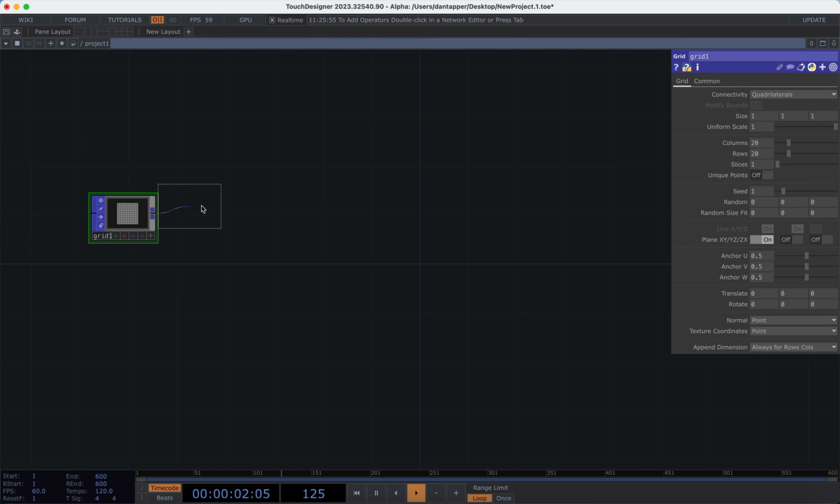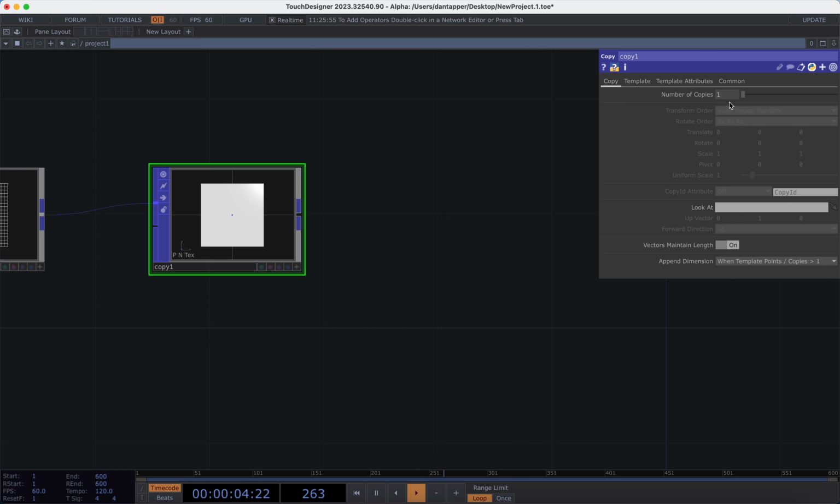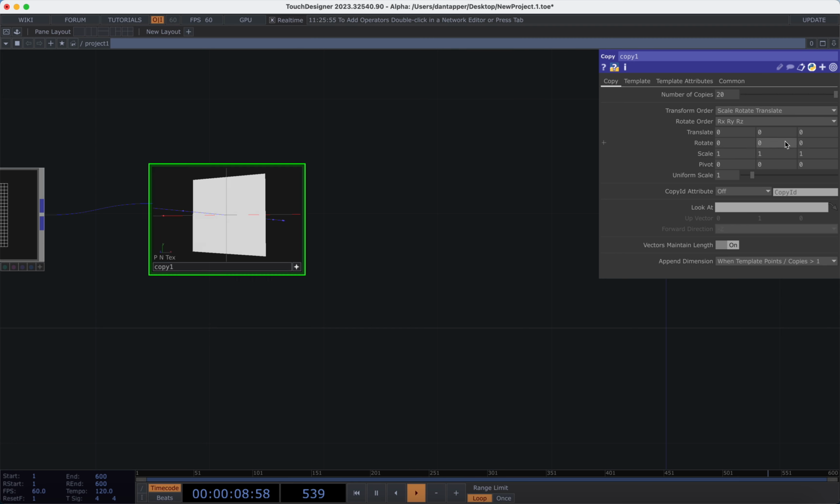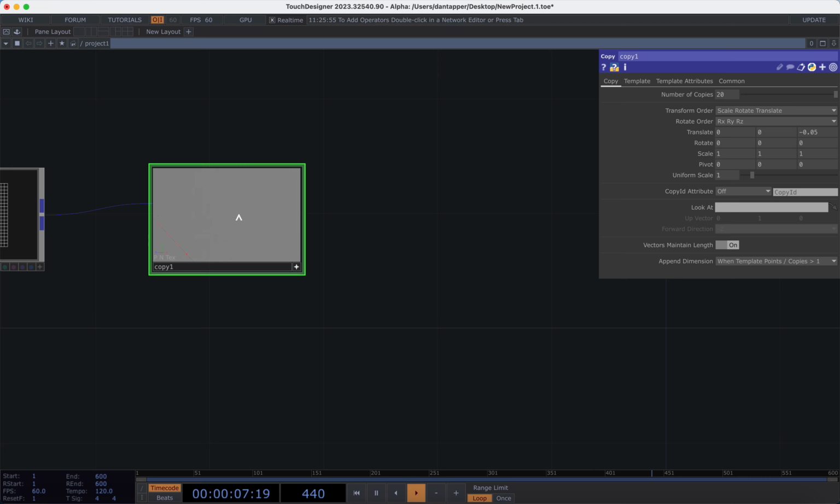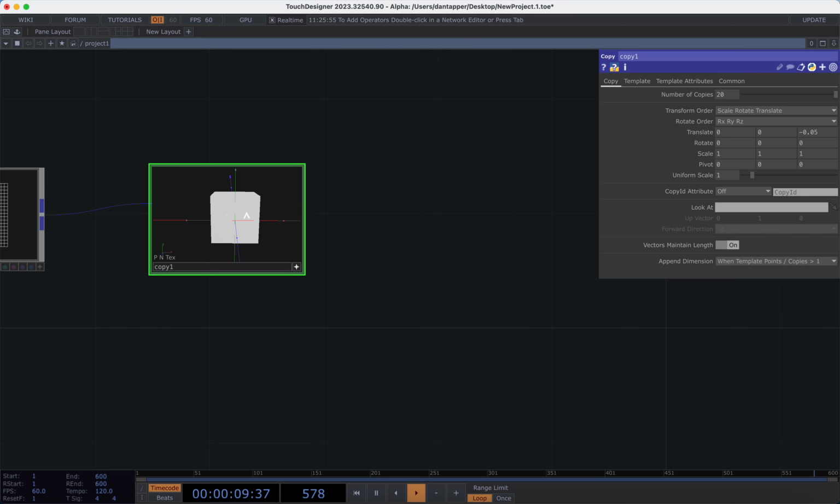We want to copy this, and let's say we're going to make 20 copies, and we want to copy this in the Z, either 0.01 or minus 0.01 depending on what you want. I might actually go for minus 0.05 so we can see these more spread out. So now we have this stack of 20 grids layered on top of each other.